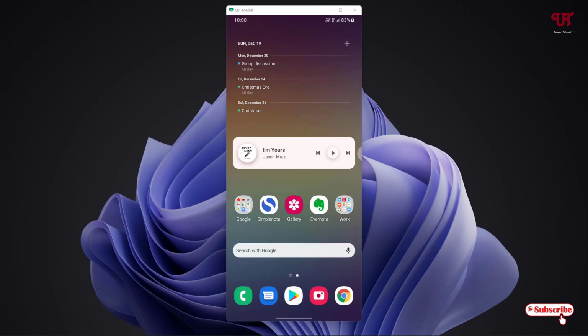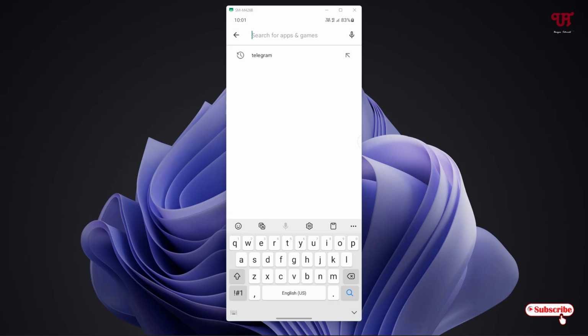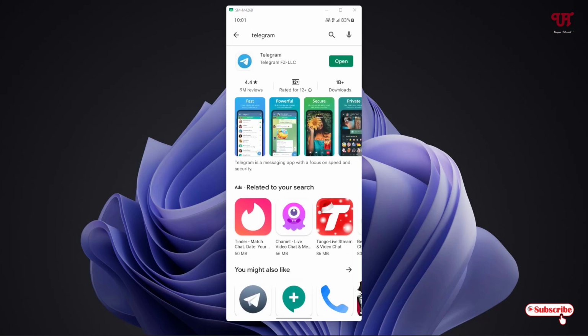If you've not downloaded the Telegram Messenger on your computer or smartphone, then just visit the official website of Telegram and download this application. And if you're using Android, then just go to the Play Store and search for Telegram, and you will see the Telegram application. I've already downloaded and installed it and I'm already using it.